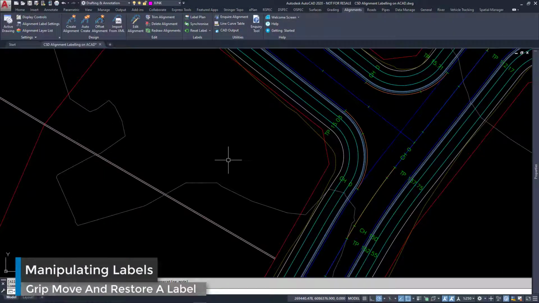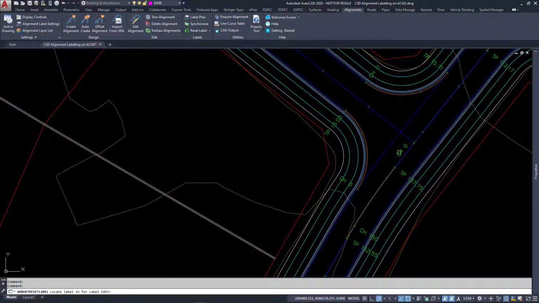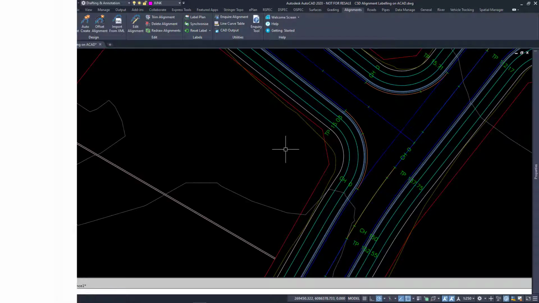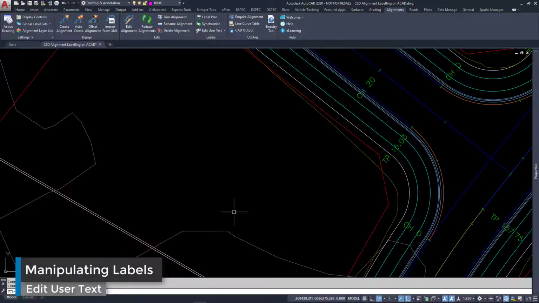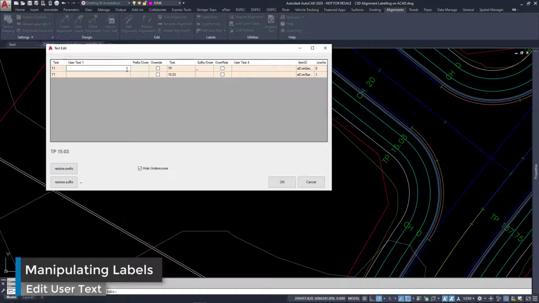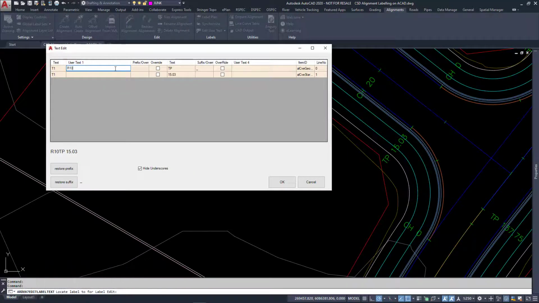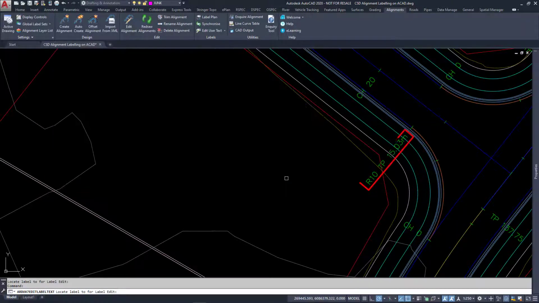Once created, dynamic labels can be moved to a more legible location using the object grips. Click the Reset Label button to restore the label to its original location. You can manipulate the label further by selecting the Edit User Text option. In the text edit form, users can add text before and after each text entry of the label style being applied as shown in the preview.